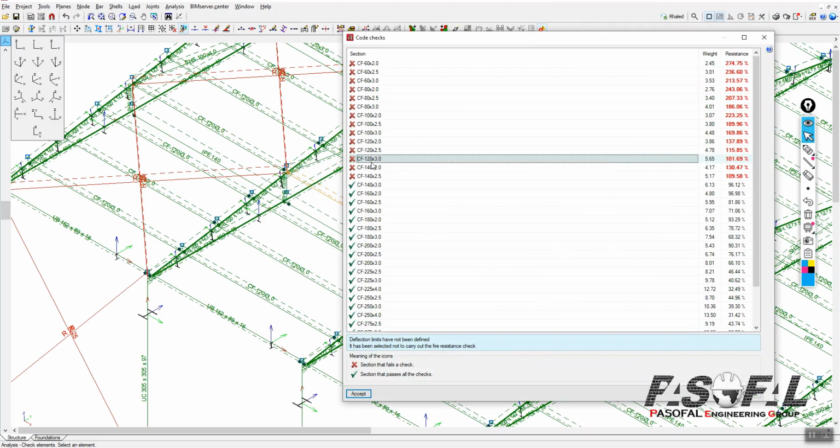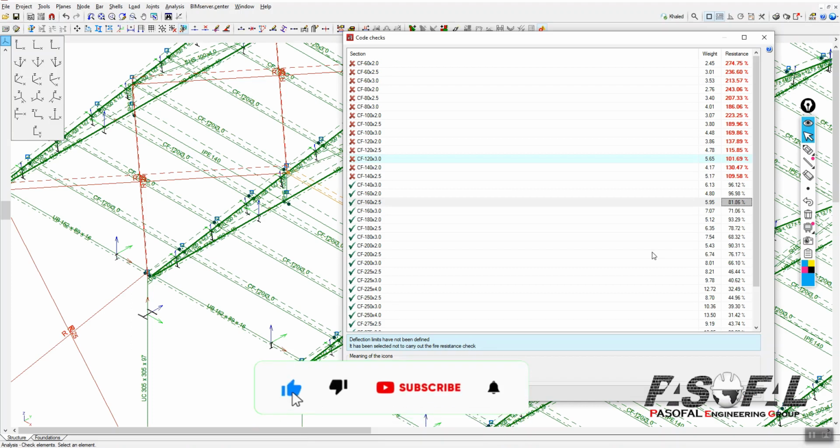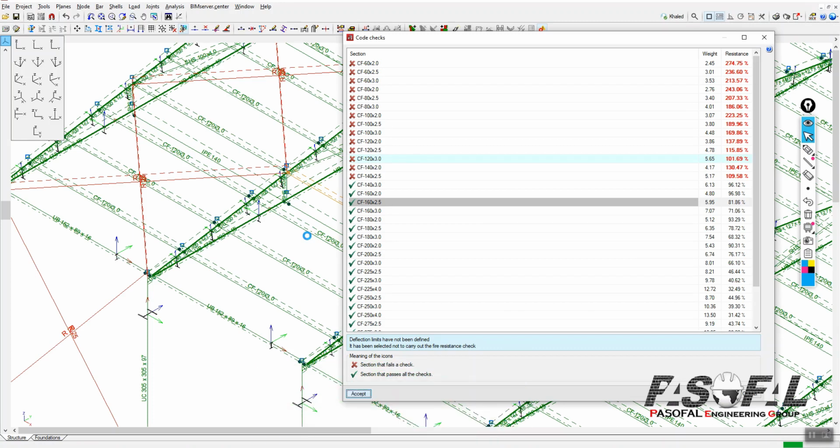Then again the software tells you that instead of CF 102 by 3, maybe you can use 140 by 3. Or here maybe you can use 160 by 2, and then here you have the same utilization ratio. Or maybe you can select this purlin, 160 by 2.5, and it gives me almost 80%. So I will select this one and then accept. All of the purlins will be changed to 160 by 2.5. Just bear with me.